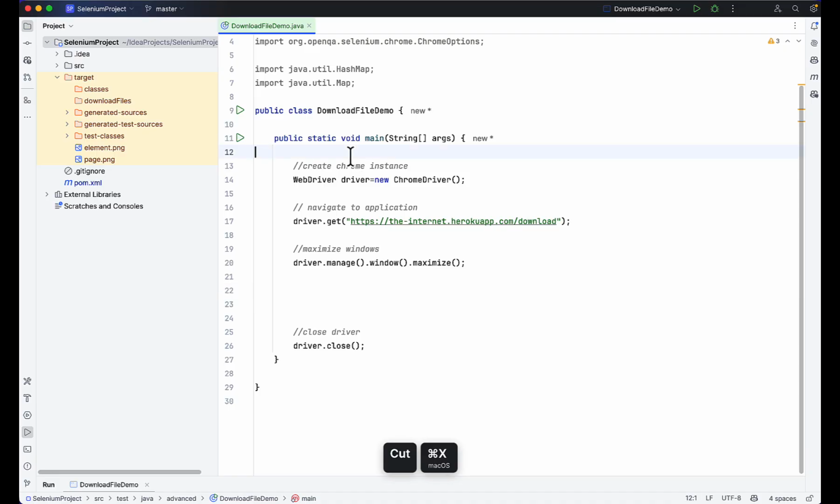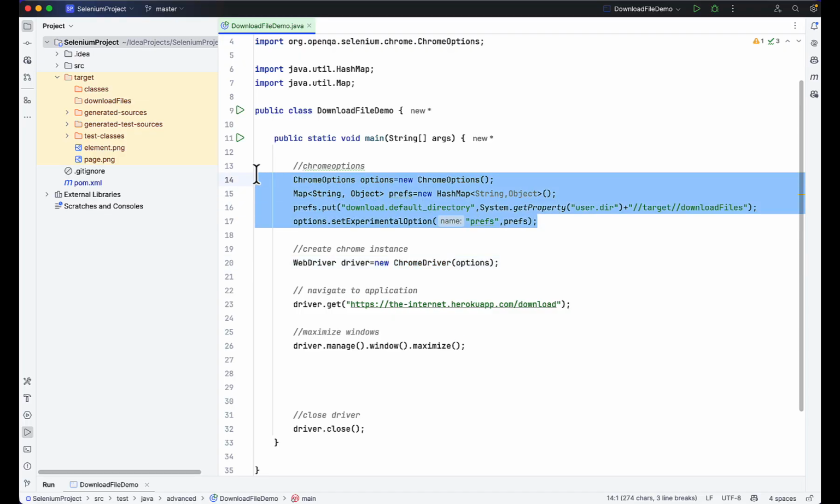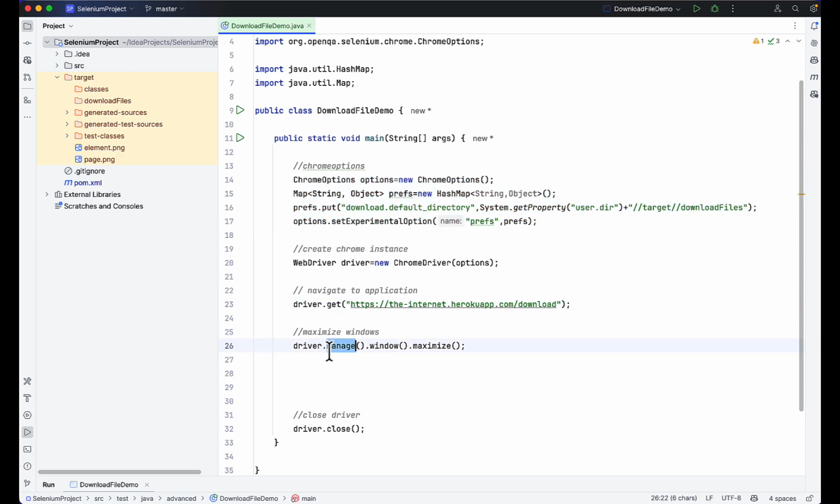Okay, cut and paste it here, and this option I will pass to this Chrome driver. So my Chrome has all these preferences and Chrome options set. Now when I go to this website, maximize the page and click on a file, so that it will download.